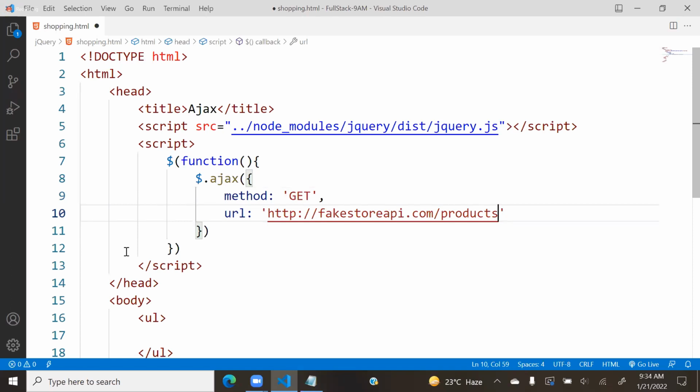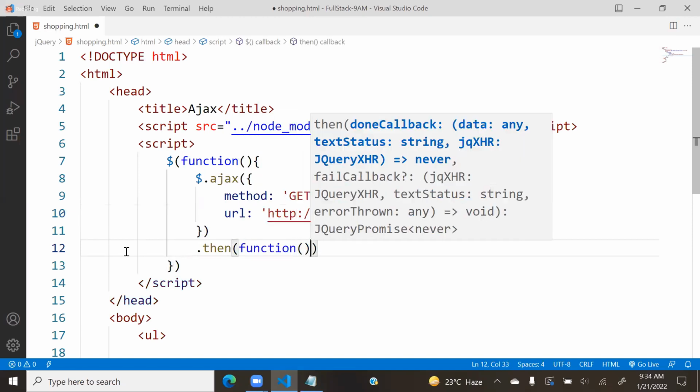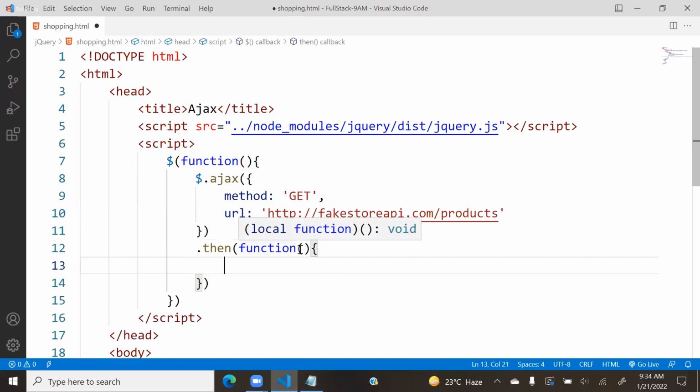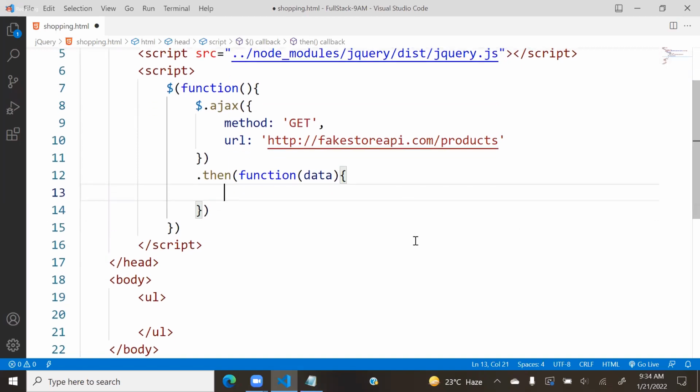Now the problem in fetch is that the data that comes is in binary form. That is the reason in the next step we have to convert the data into JSON. But now we don't need to do that. Then it uses a callback function. This callback function can directly get the data, whatever data is there, and the data is by default in JSON format. That means now this is an array of products.